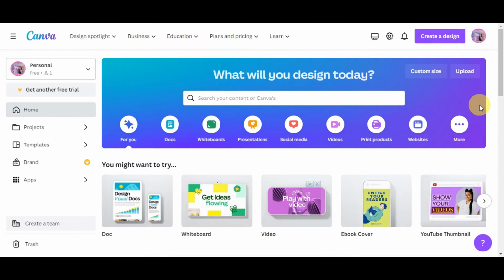So let's dive right in. Head onto Canva's website or simply search canva.com on your local browser. Now, once you're in there, just log in or sign up using your Google account or your email and password. And once you're in, you should be redirected onto this page.